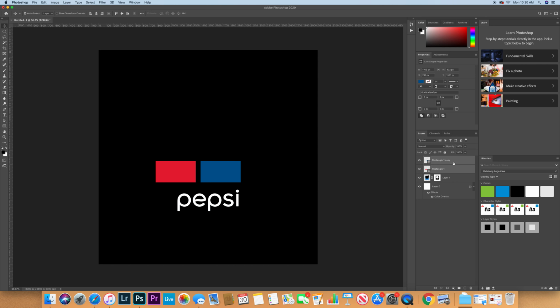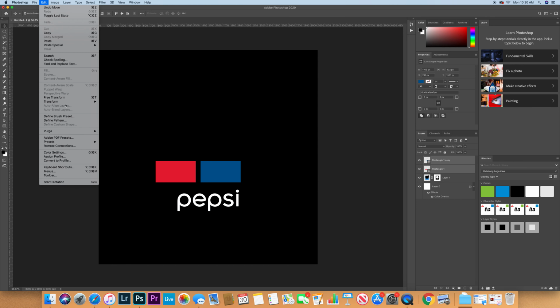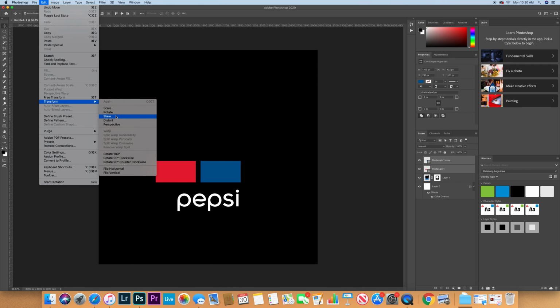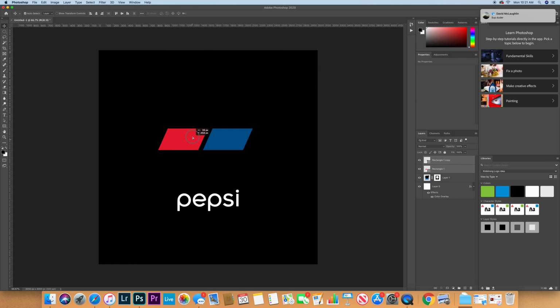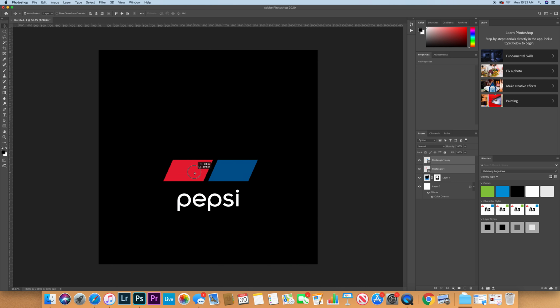I shift select both of these layers here and go to Edit, Transform, Skew, because in my idea I just wanted to make these blocks kind of like that. And bring this up here, actually I'm just going to leave it here because of the mask. That'll be alright.